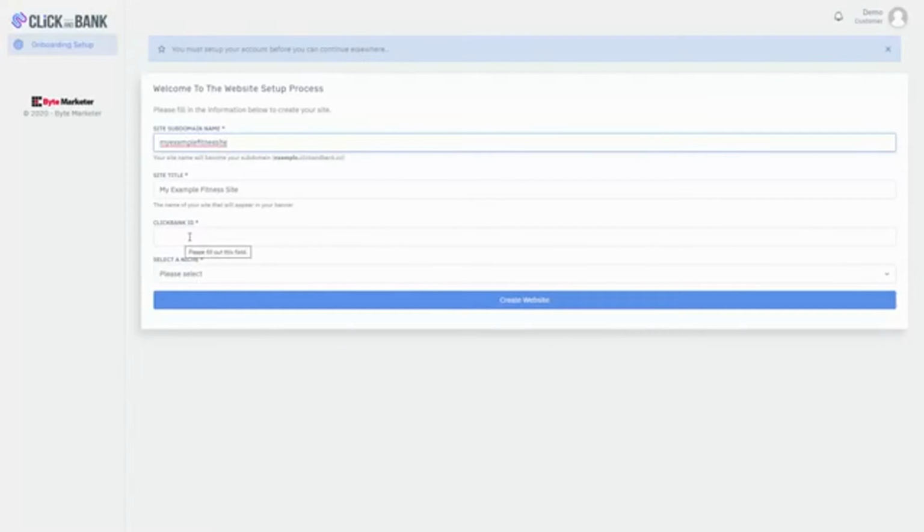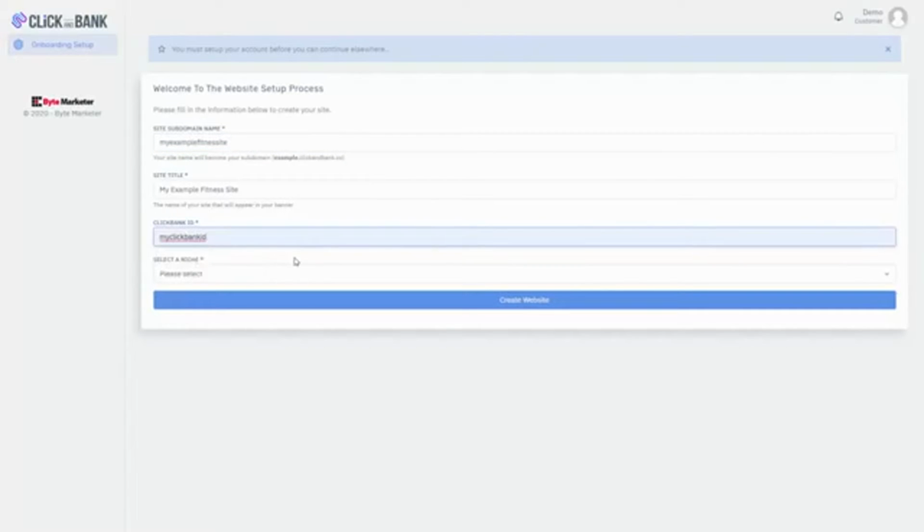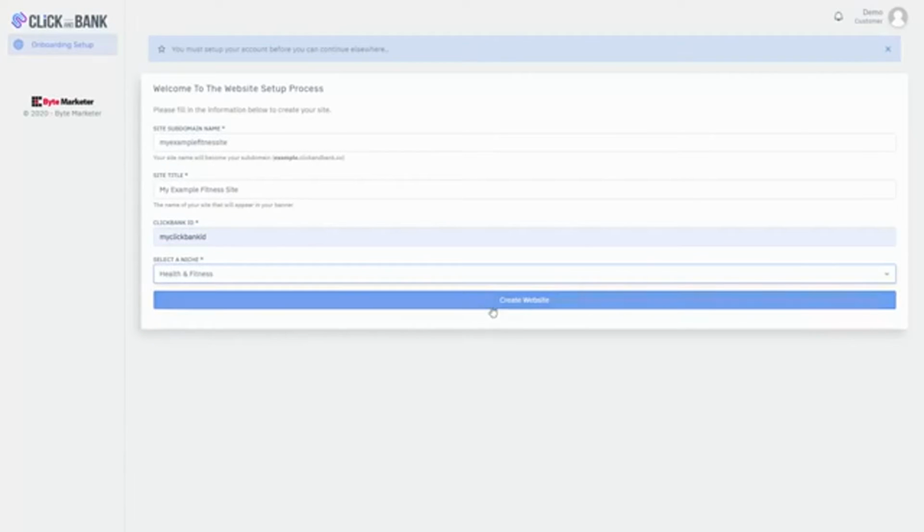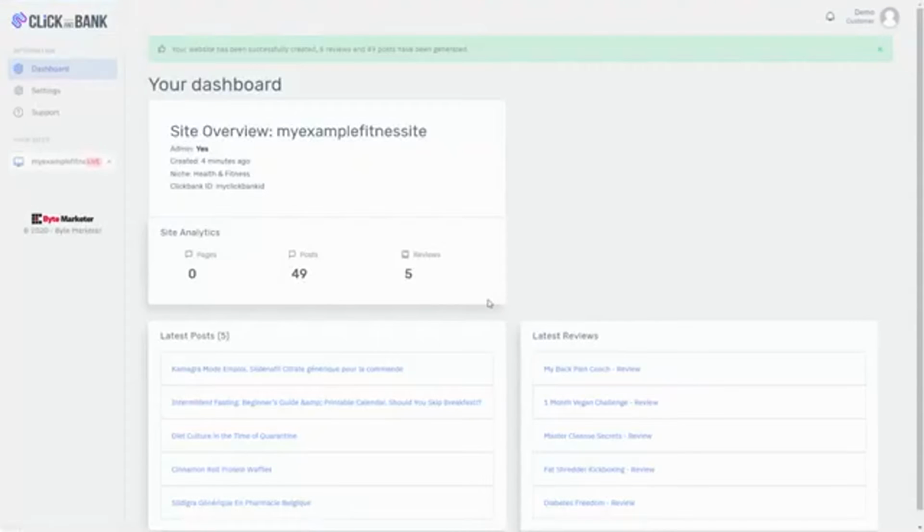And we also enter our ClickBank ID, so it would be my ClickBank ID, whatever yours is. And then we select the niche, and this one's fitness, so we're going to select health and fitness. And then we create the website, and that's it. That is literally it. You are now done. As you can see, the site has now been created for you. We've got 49 posts. We've got 5 reviews.